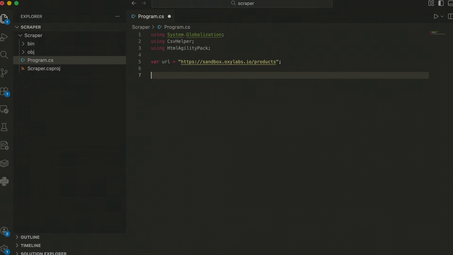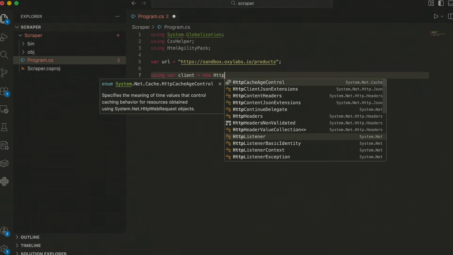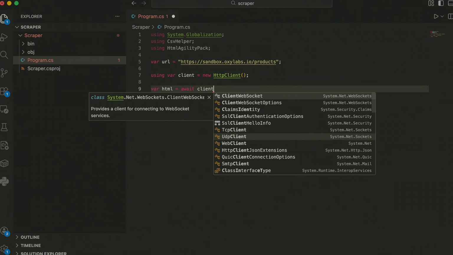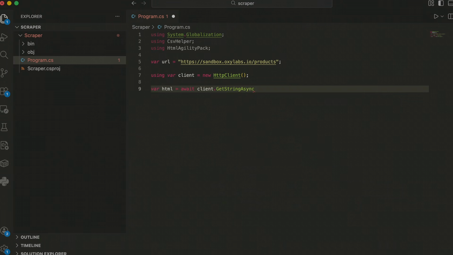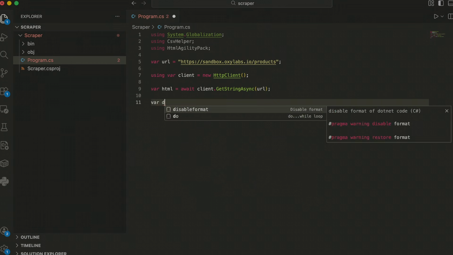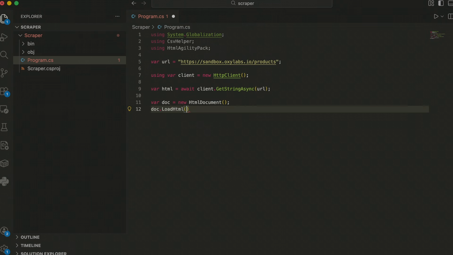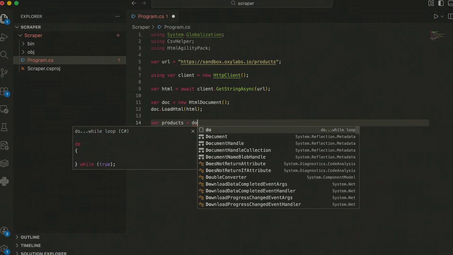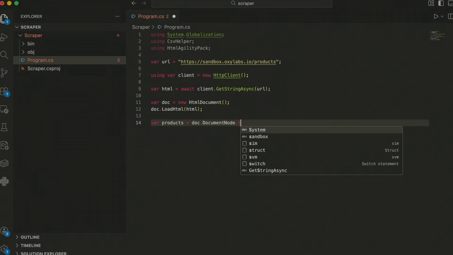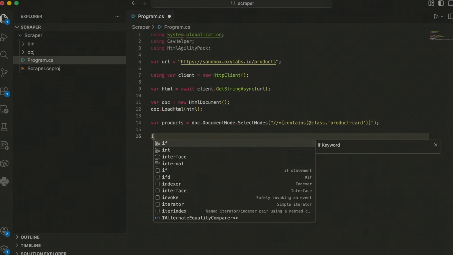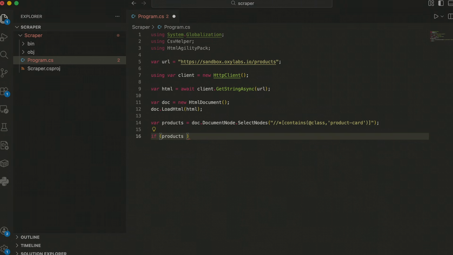With the structure of the website clear, we can continue by making an HTTP request to the sandbox to retrieve our HTML. To do that, you'll need to define an HTTP client and define the request to the URL like this. We then load that HTML into an HTML document from the HTML Agility Pack. This allows us to parse the document efficiently. We can then use our product card selector to find every product on the page. We'll also add a check to make sure any products were found before continuing.